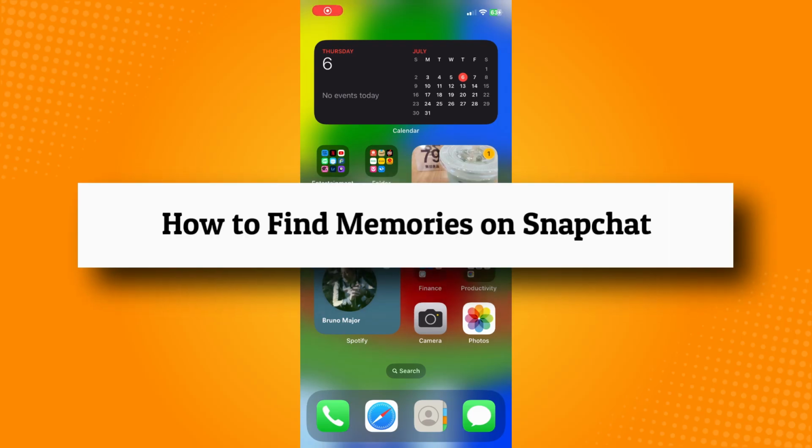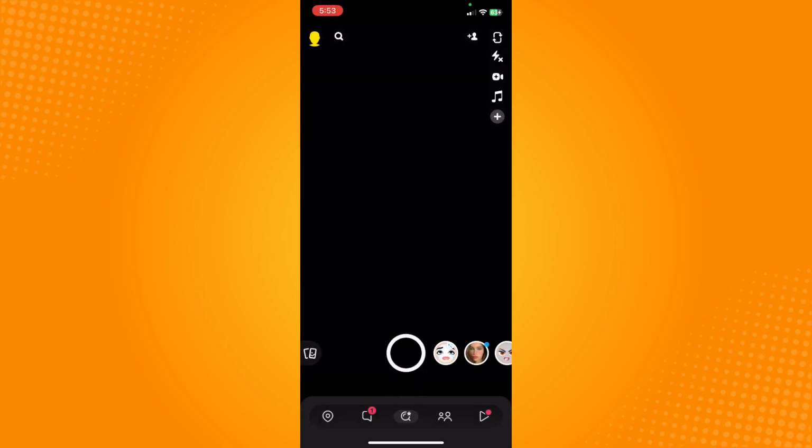How to find memories on Snapchat. So all you have to do is to go directly to your Snapchat application and it will lead you to your camera section, right? Now here, first things first, you have to make sure that your application is updated.